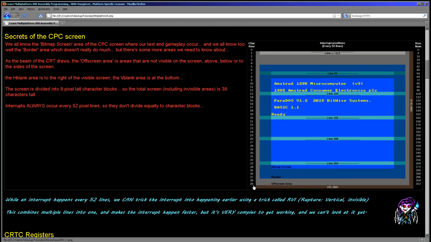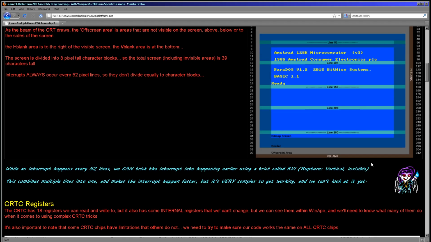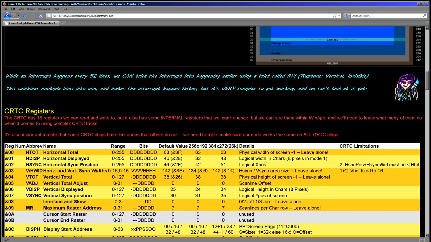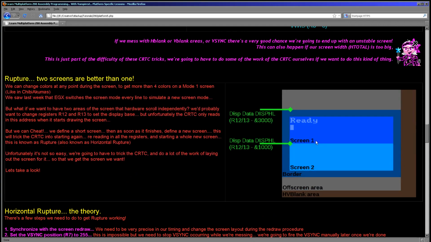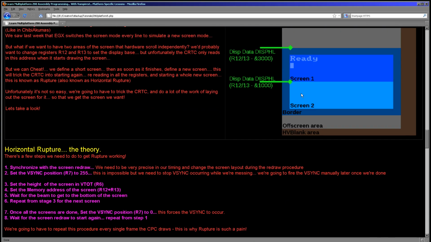We need to have the equivalent of 39 character blocks, 312 pixel lines to our screen. If we don't, things are going to go crazy, especially on some of these CRTC versions. Some will get away with a 311 line screen, some will not. So we need to be precise on that, and we need to make sure everything works consistently. So we need to be synchronized to our interrupts, if we're using interrupts, to make sure this effect happens.